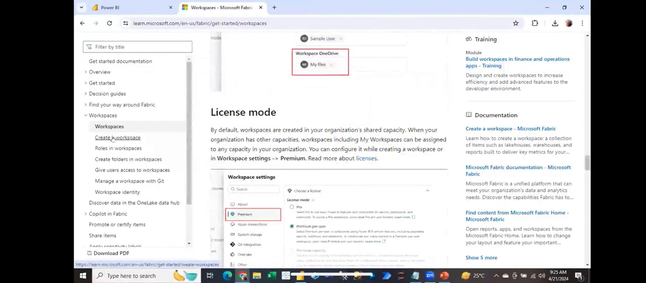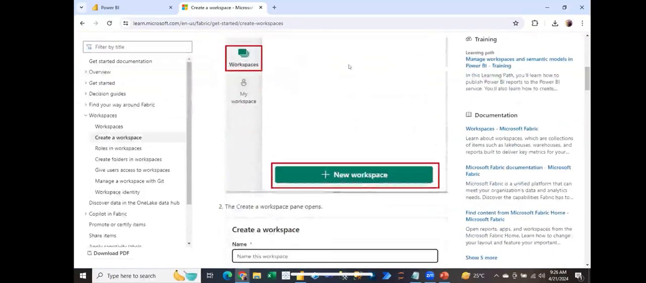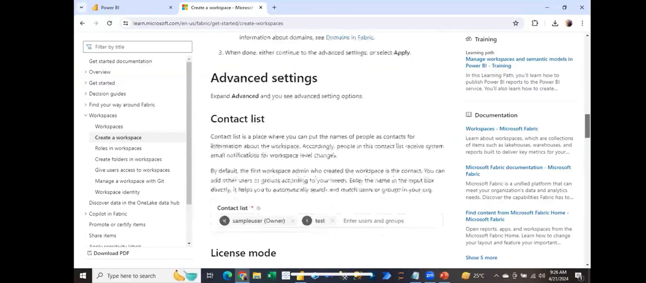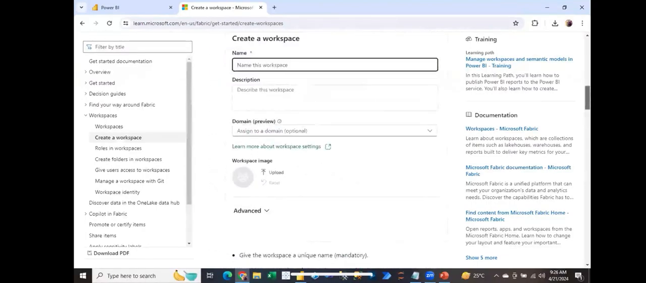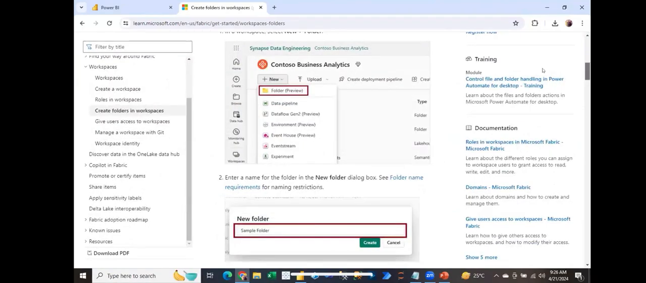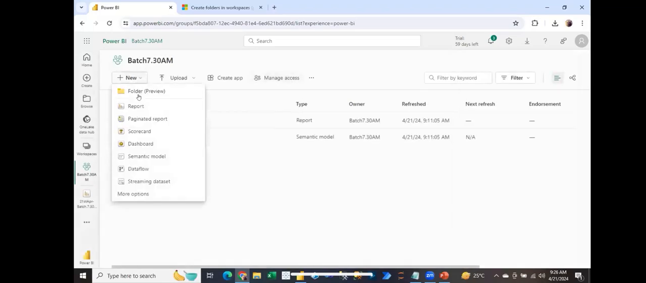And how to create your own workspace, if you go to create a workspace, you can see, I told you, workspace, then click on new workspace. This window will come where I have given the name as batch 7:30 a.m., like that. Then click on OK and it will get created. These kinds of things you will be able to see over here. In the workspace, it also says you can create folders. Like here, if you go, you can create multiple folders like this.